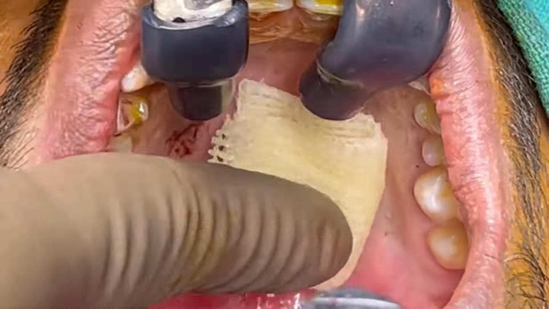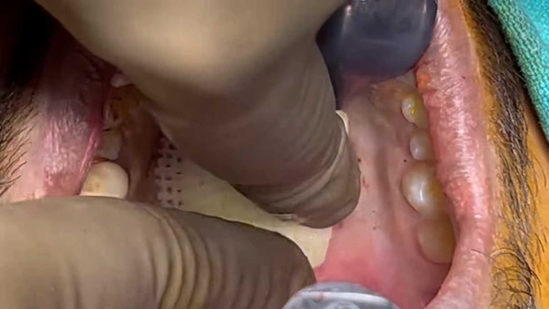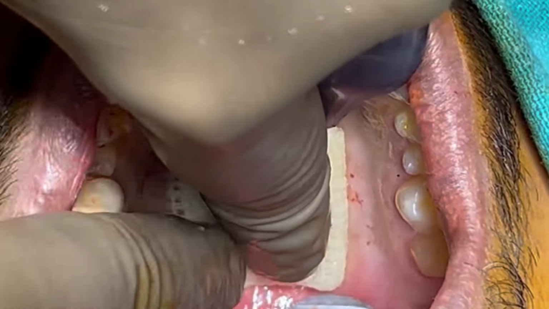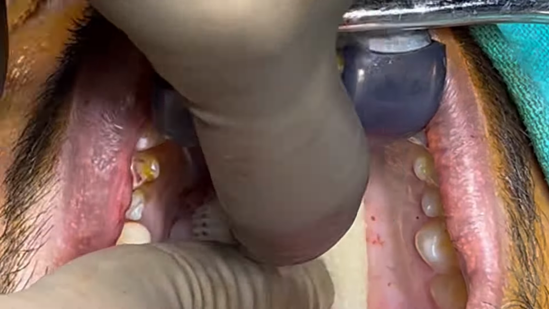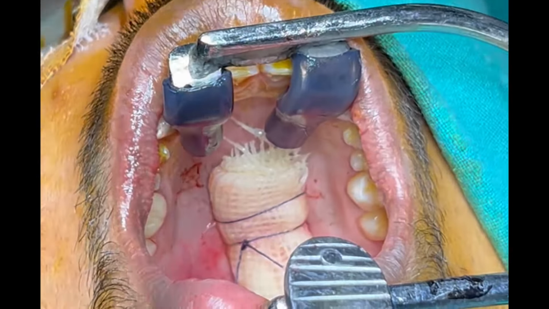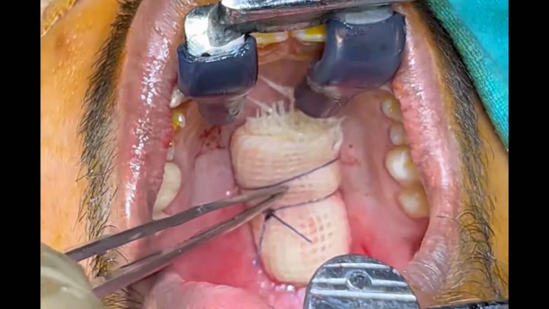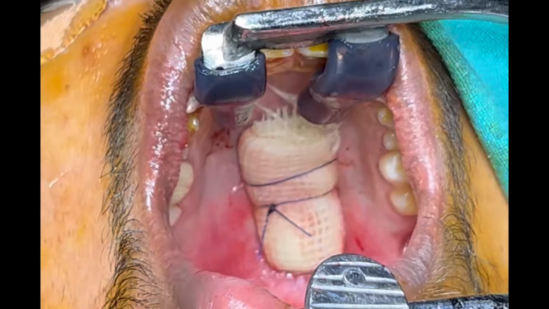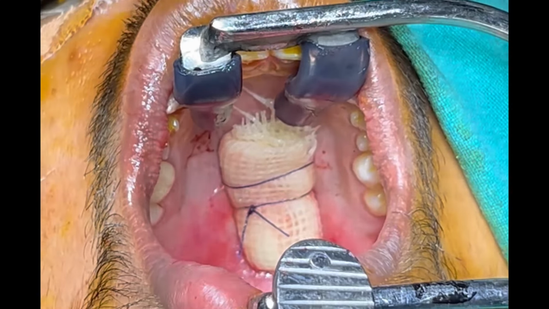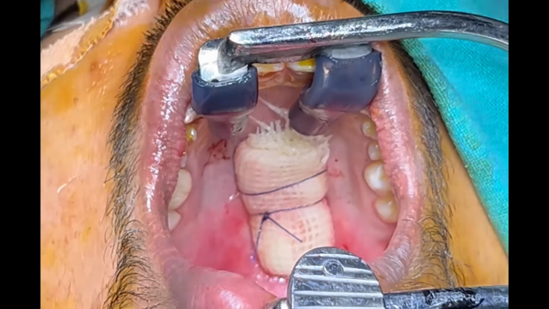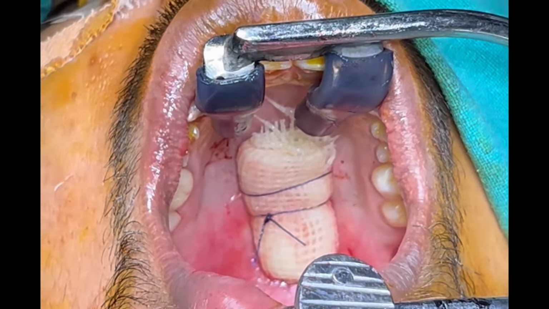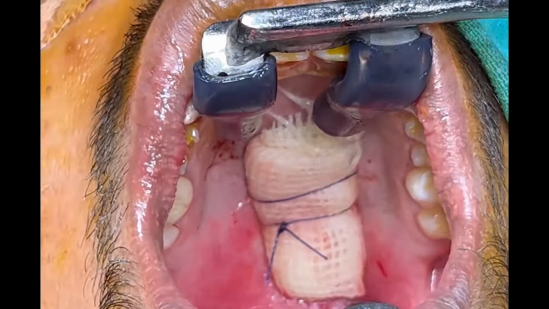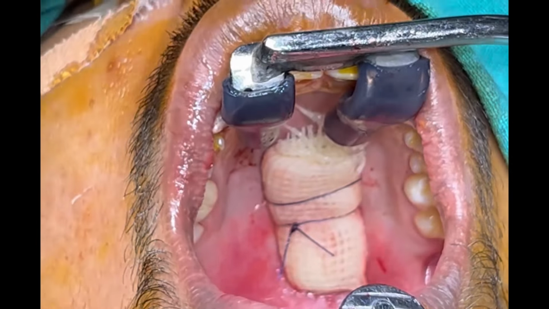I don't want to take a chance, I'll just give a suture. Sister, let's go, maybe 2-0 Vicryl. Now you can see I have tied the Bactigras to support the flap so that no dead space or bleeding happens between the flap and the palate and the flap doesn't get necrosed. I'll keep it there for 5-6 days and remove it, or earlier if needed.